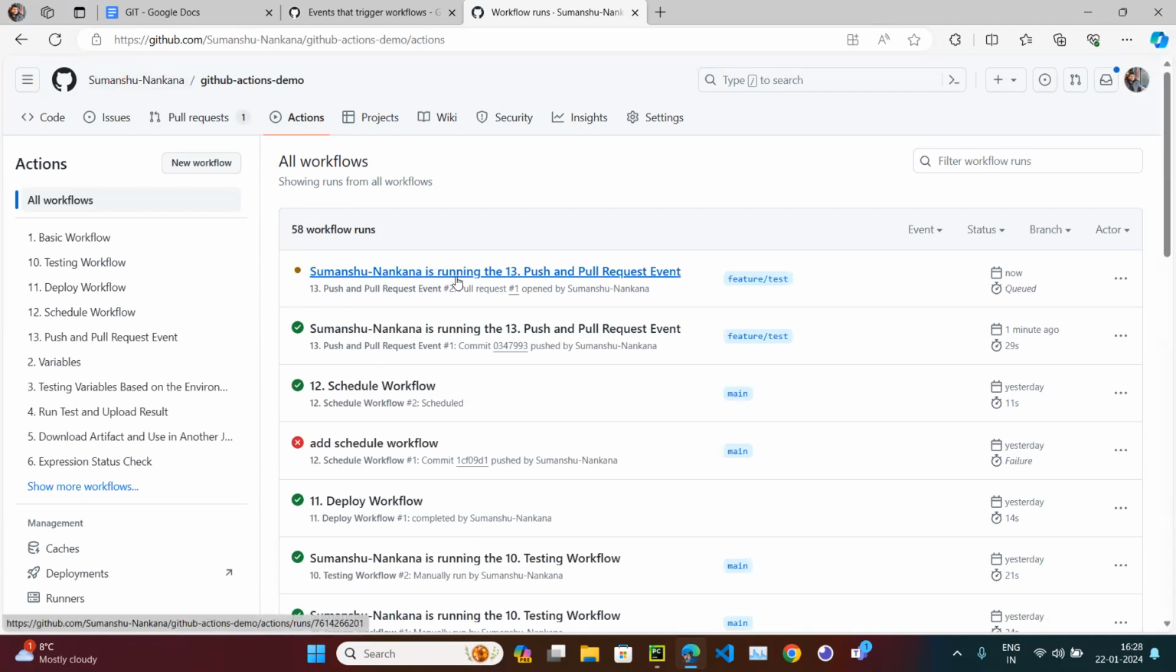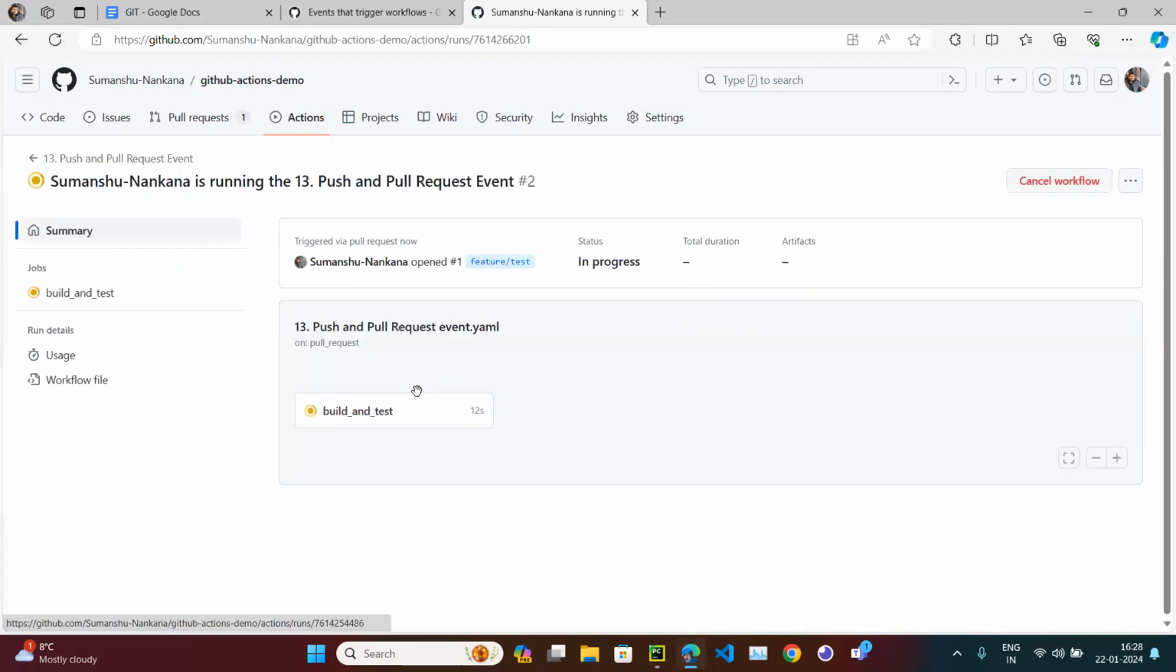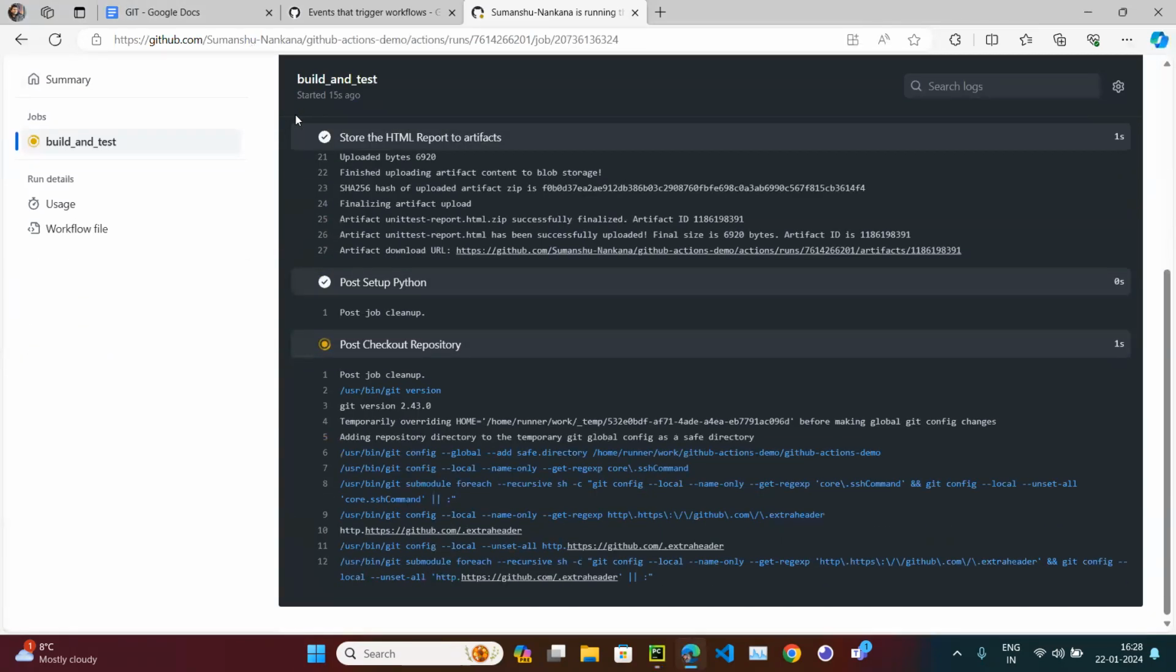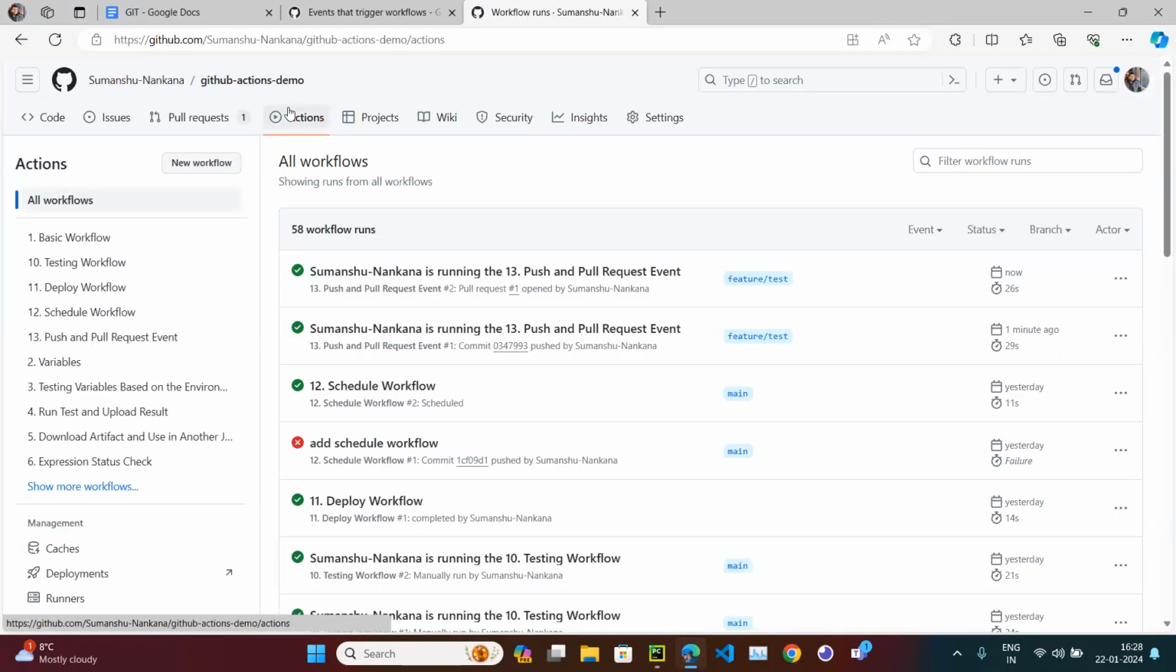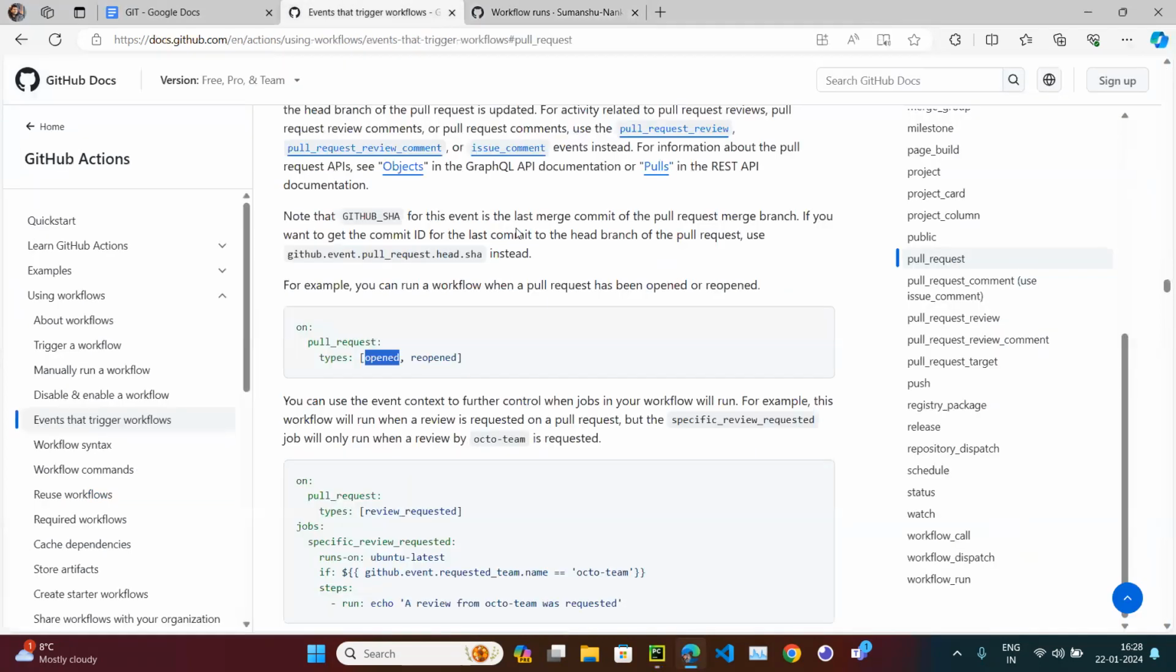Basically, this is a widely used thing, push and pull request. Whenever a person is doing any kind of changes, our test should be triggered. All right, our test has been triggered. Or not the test, basically our workflow has been triggered. And that workflow could be test, deployment, or anything. So that's it. This is a very small video in which we have covered the push and pull request events.